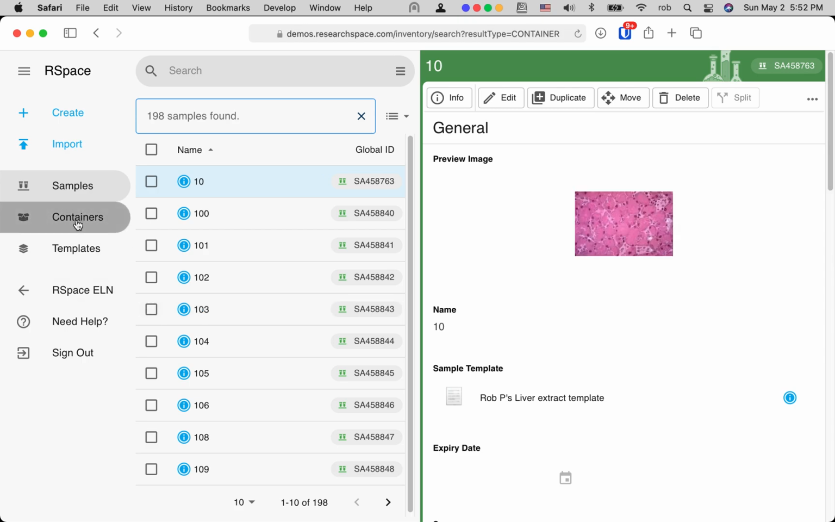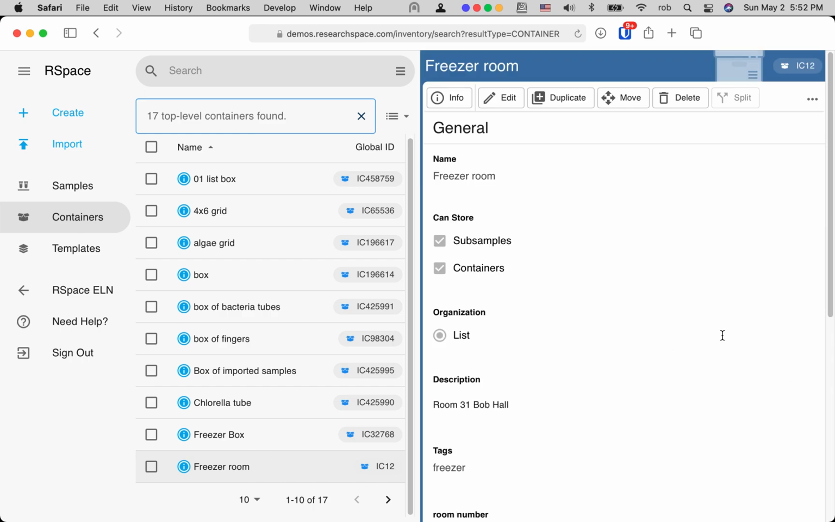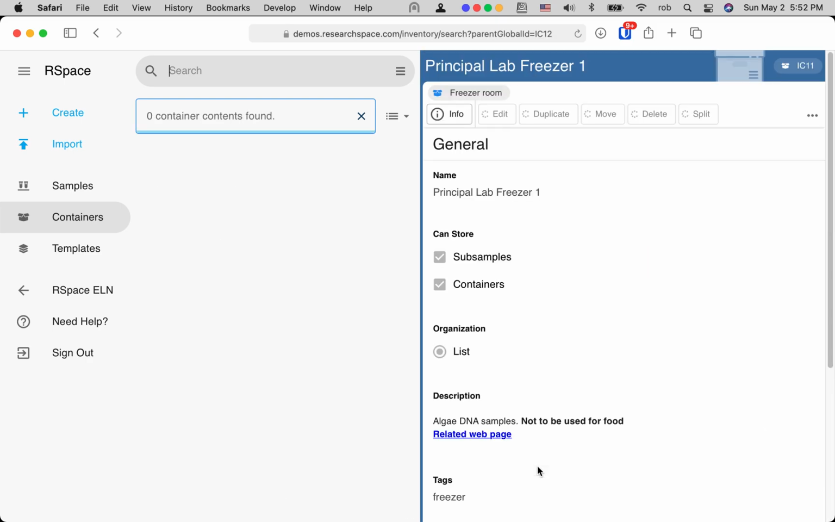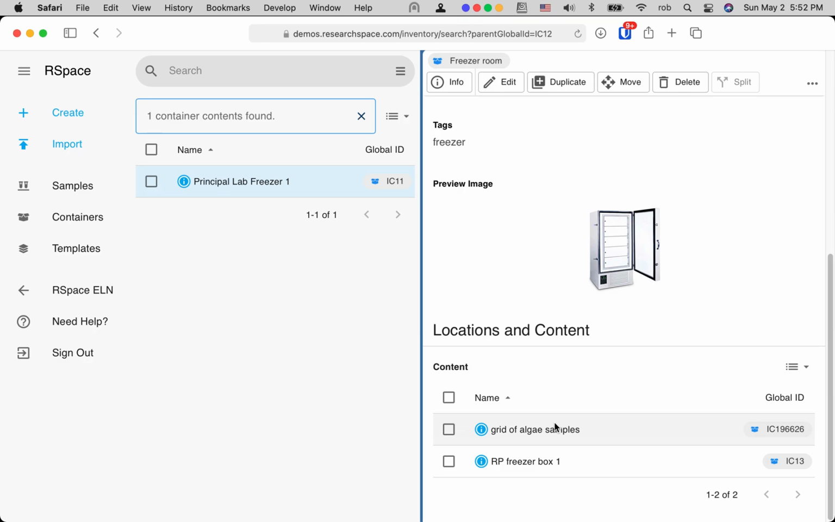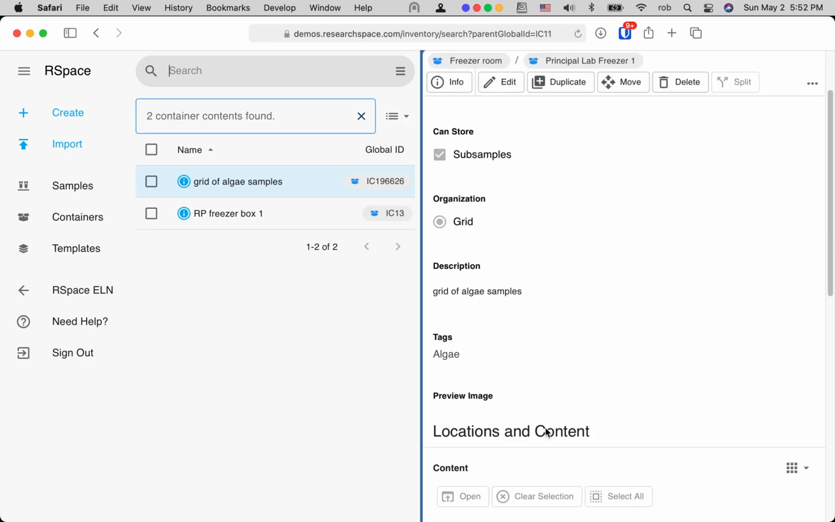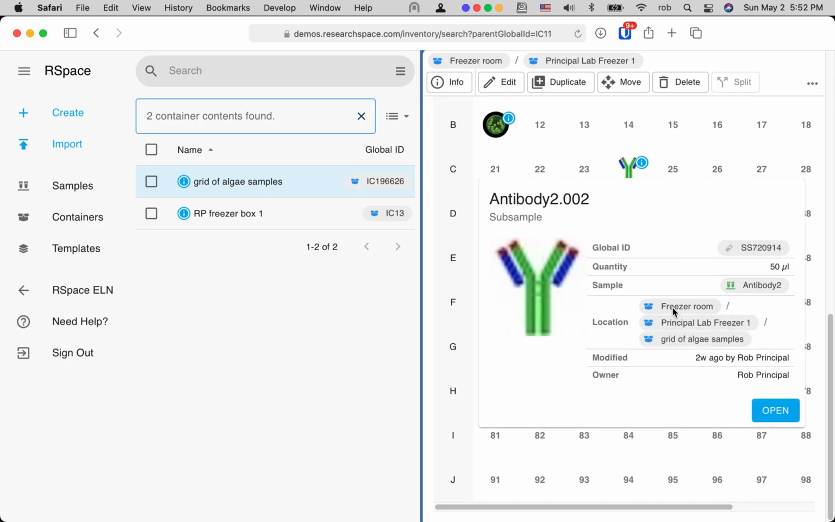I'm going to click on the containers area, and I'll look in a particular freezer room. Inside that room I have a number of different freezers. I'll tell the system I'd like to look inside one particular freezer. And inside that freezer I have different boxes of samples. I can now look at a single particular aliquot that's in one of those freezer boxes.